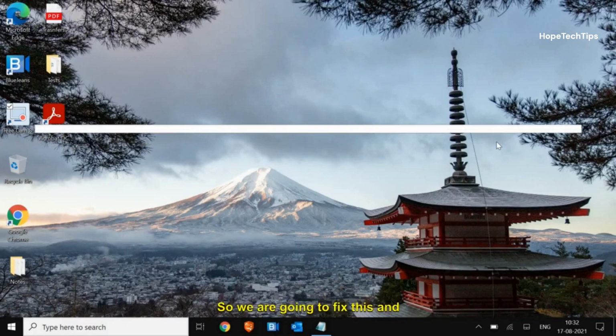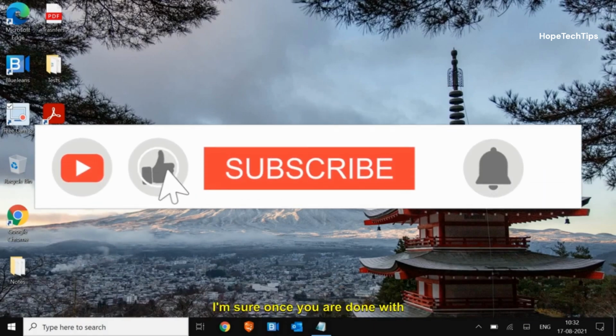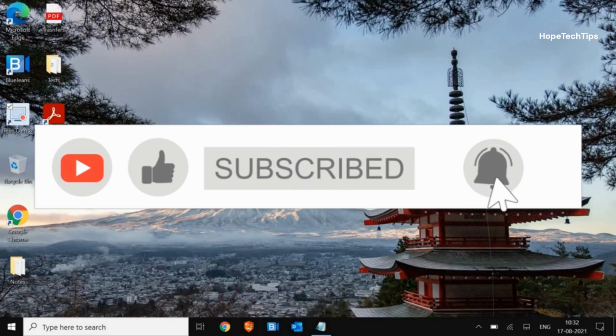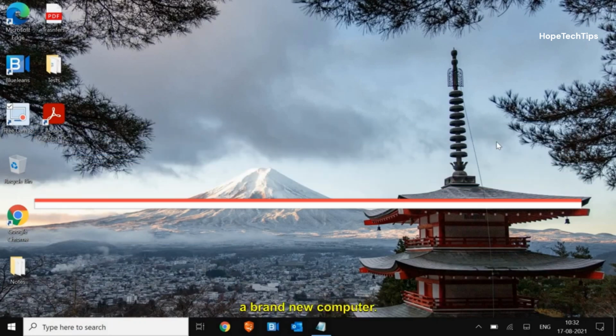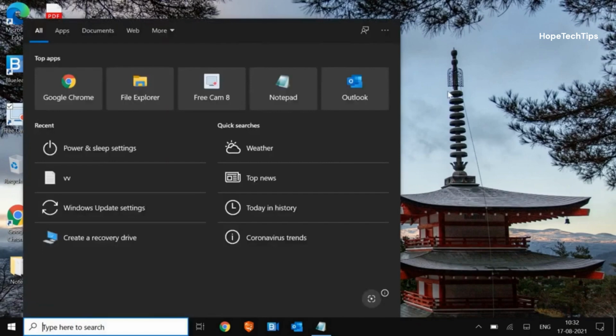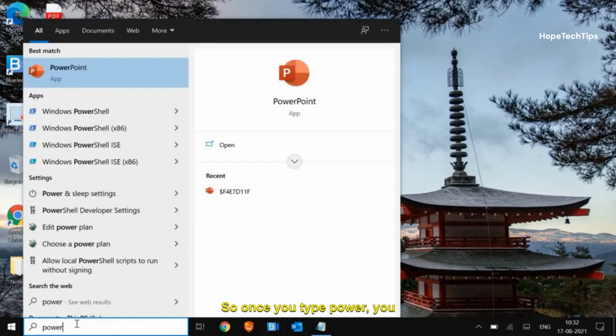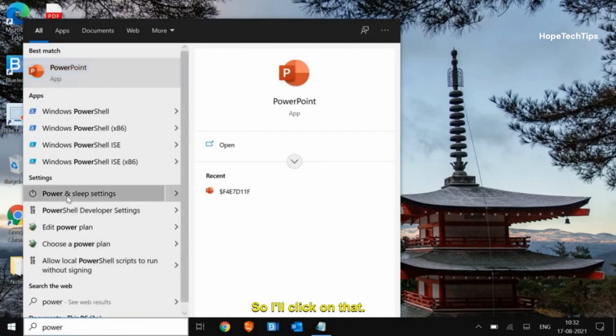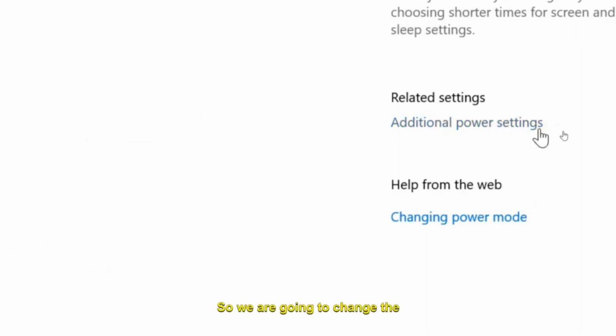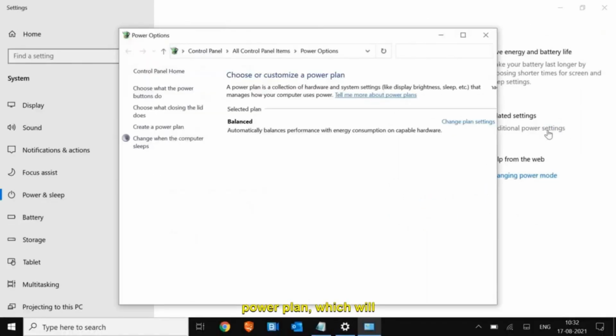Let's go. So we are going to fix this, and I'm sure once you are done with this your computer will be way better and it will act like a brand new computer. So let's get started. So at the left-hand side in the search bar type power. Once you type power you will get power and sleep settings. I'll click on that, and at the right-hand side you see additional power settings. We are going to change the power plan, which will increase the computer performance drastically.